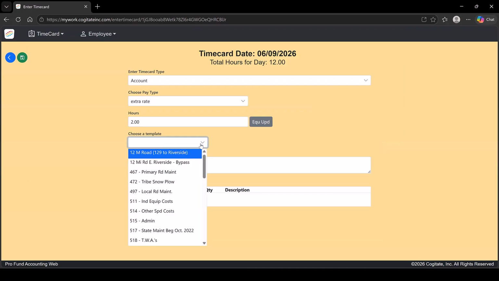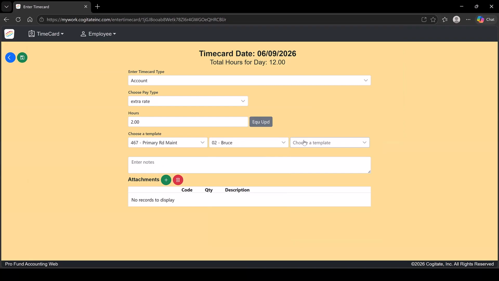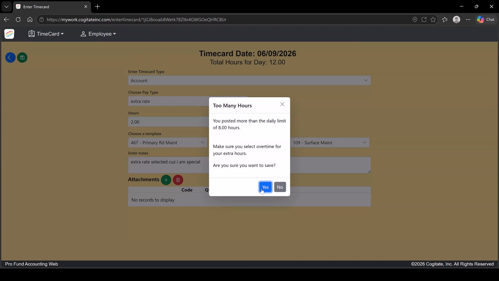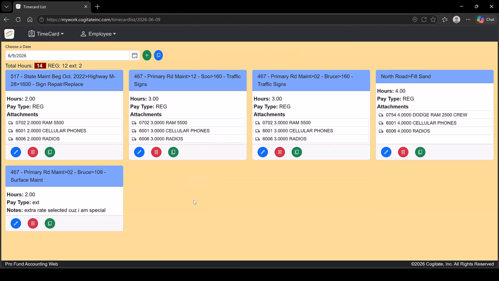Let's go ahead and throw this in here. So I'm going to choose a template. We're going to do primary road and we're going to say Bruce and we're going to say surface mate. And I didn't have any attachments today, just so we keep it straight. Yeah, I know I went over my amount. Okay, so we have this time card in for today on this person. So I'm going to go ahead and sign out.